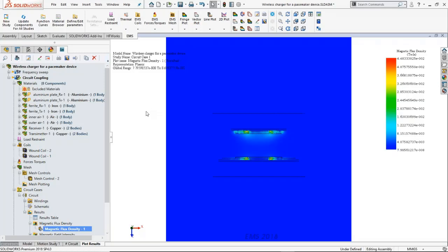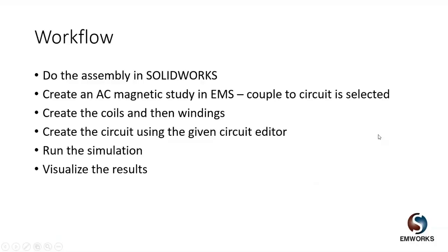Now, let us move back to our presentation. And we went through a lot of this workflow. Basically, we have the model created in SOLIDWORKS. We can do a simulation in EMS and one can couple that simulation to a real life circuit, where one can then run the simulation and visualize the results.